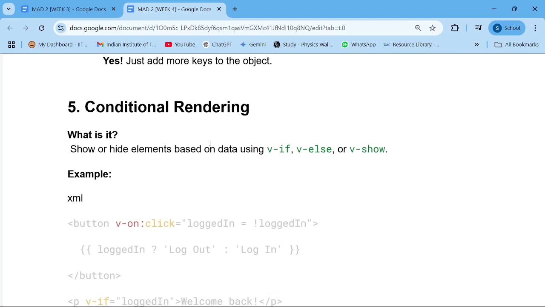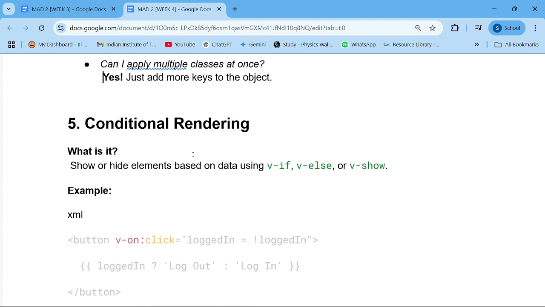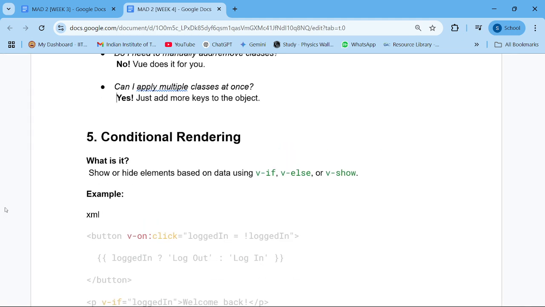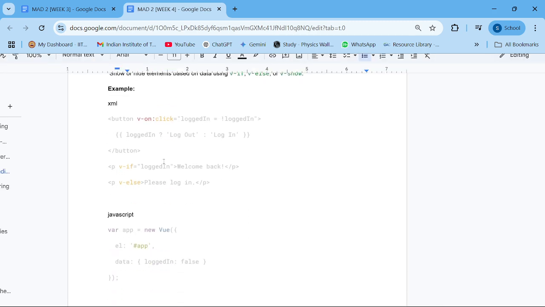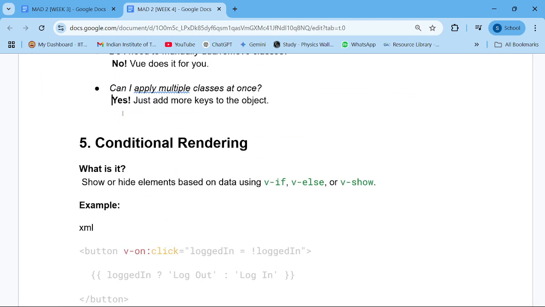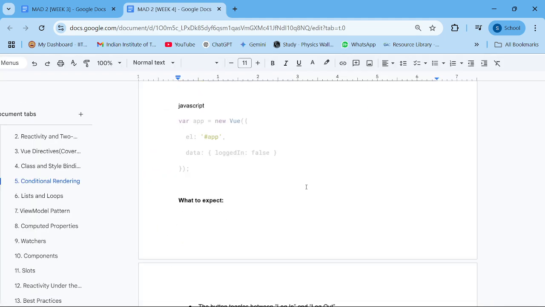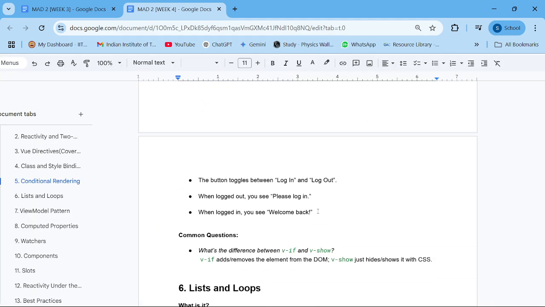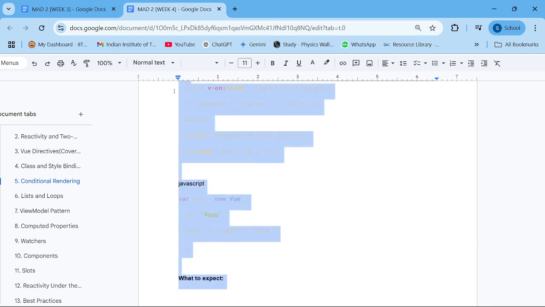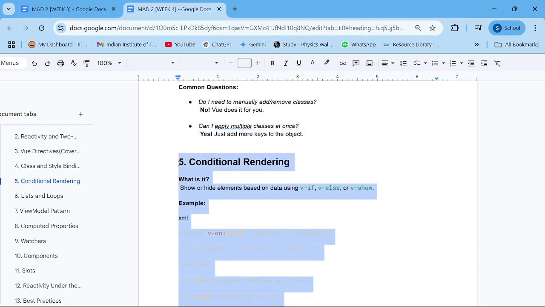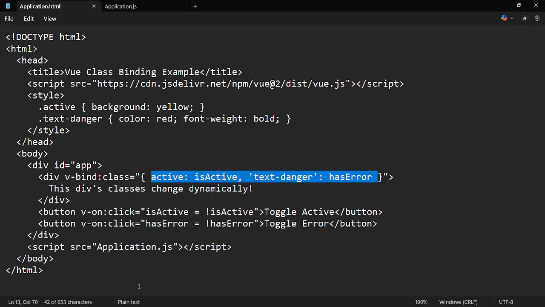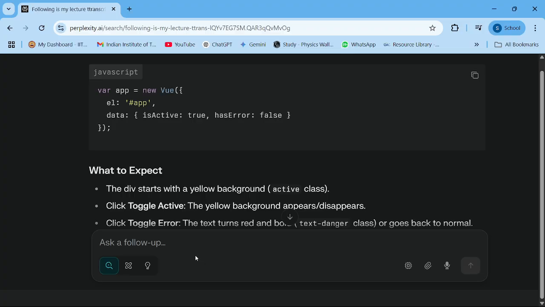Let's move on to conditional rendering. Okay, basically it shows or hides data using if, else, or show. Let's use this to make an example code so that I can show it to you.